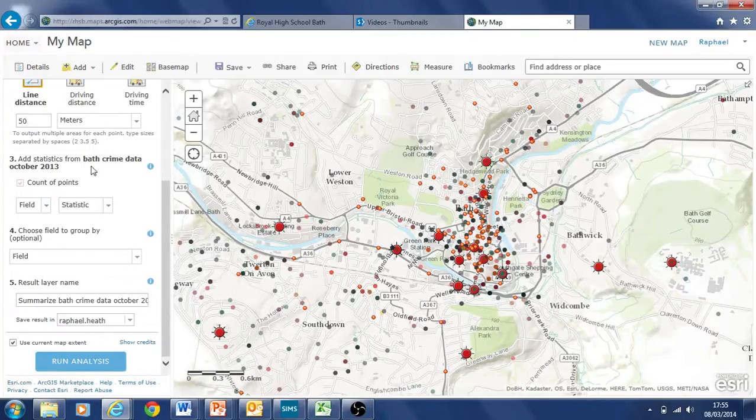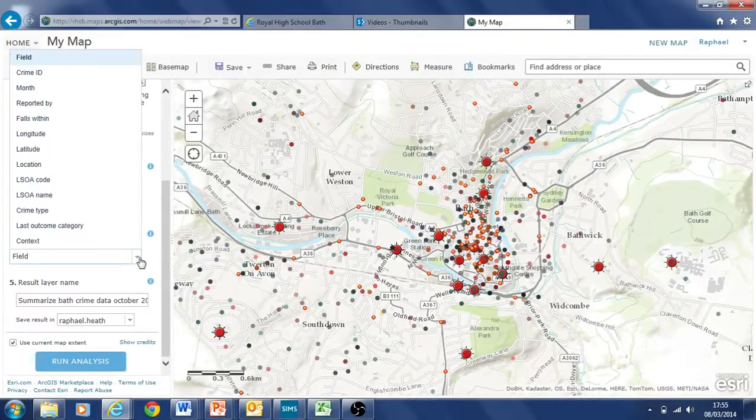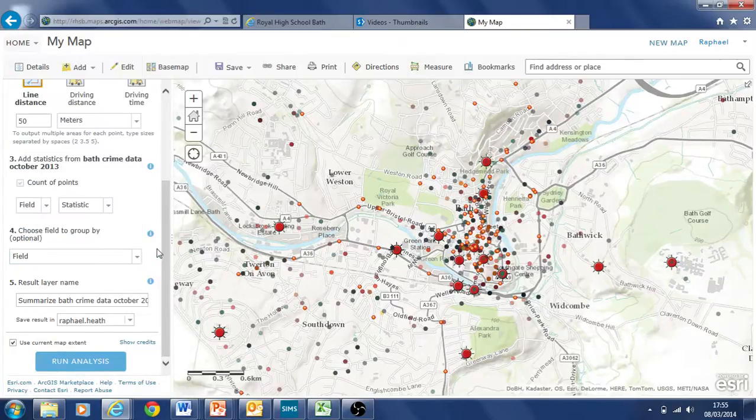It says add statistics, so I can actually do things like ask it to create a layer, some data on the layer, which is, for example, summarise each crime by type within the 50 meters. But I'll leave that for the moment, just to keep it simple. And choose filter group by, yes, so again, I could choose it to group data by crime type, let's say, in that analysis. But I'm going to leave that for the moment.